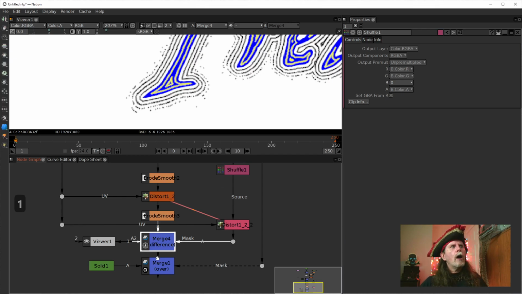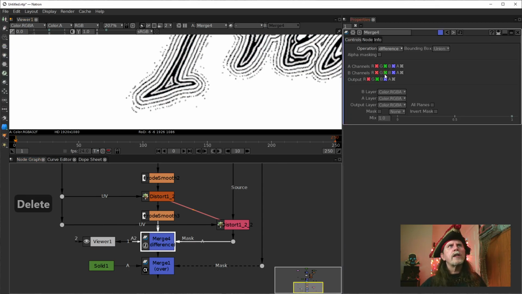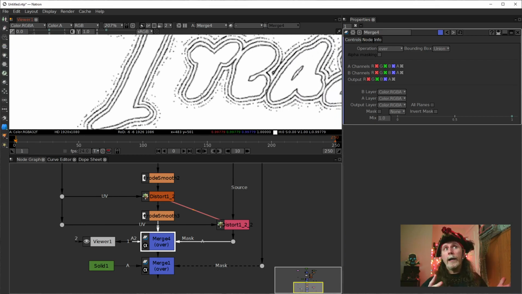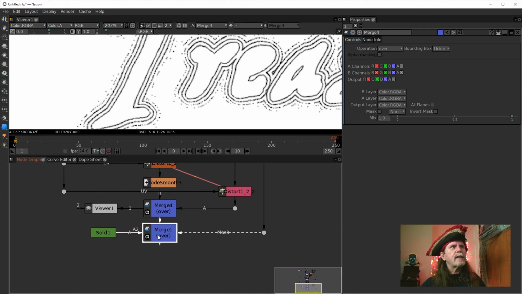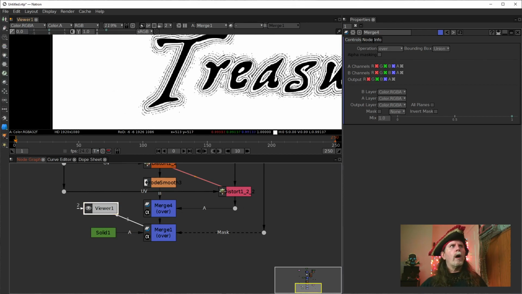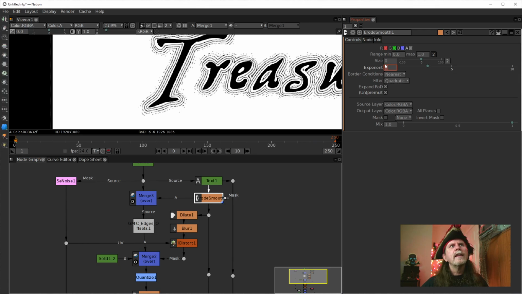All right. Okay. Let's get rid of that shuffle node, and then let's change this back from difference to over, because we want to basically make it white. Why are we making it white? Well, because ultimately when we go to the next step, this is putting our text back on top of it. Now, you're saying, well, why would we want to do that? Well, let's go back and take a look at what happens if we start taking the size of this and increasing it. Or is it decreasing it? We use this Erode Smooth. I'm sorry. Let's see.